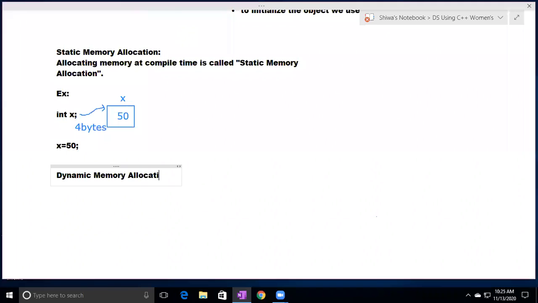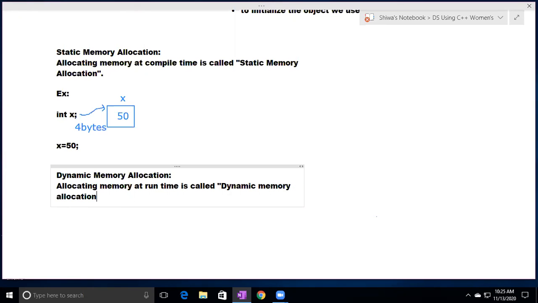Dynamic memory allocation means allocating memory at runtime. When the program code gets executed, at that time memory will be allocated. So allocating memory at runtime is called dynamic memory allocation.